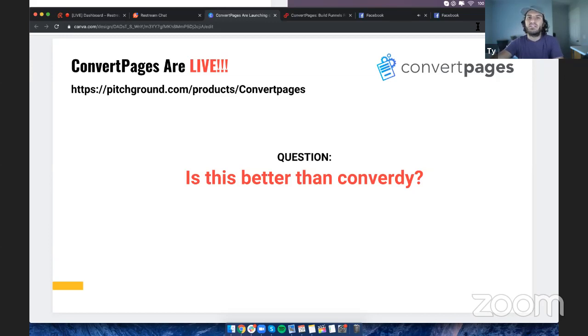See, what ConvertPages is, it's a piece of your business. It's not a page builder. There's a lot of page builders out there. Does the world need another page builder? Absolutely not. Are there already good page builders? Absolutely. We did not set out to build a page builder with ConvertPages. We set out to do something more.